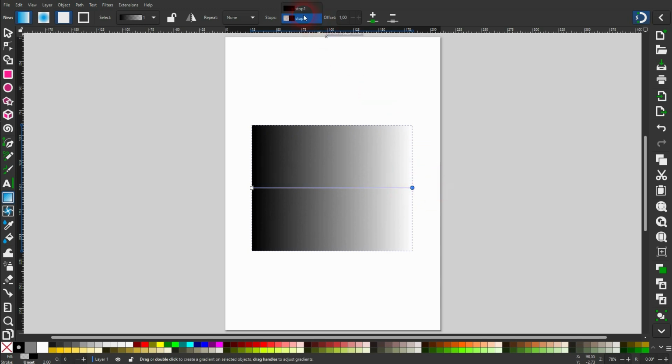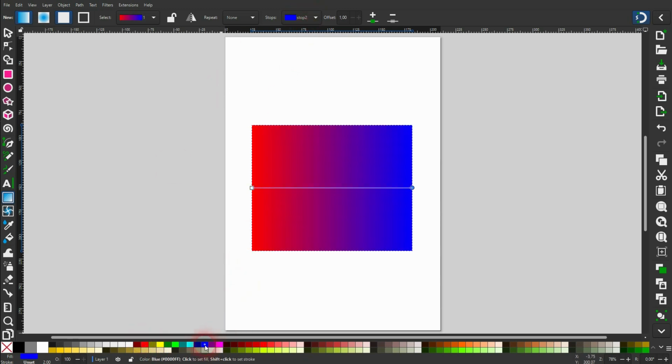And then you have the color stops. As I've said, by default, it should be 2. And you can change the colors down here. For stop 1, let me make that red. Stop 2, I'll make it blue.